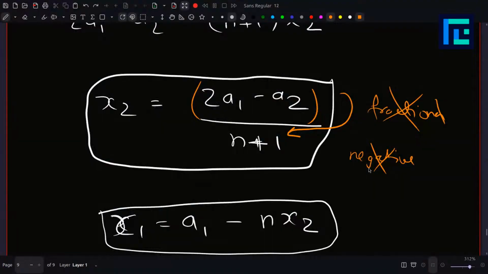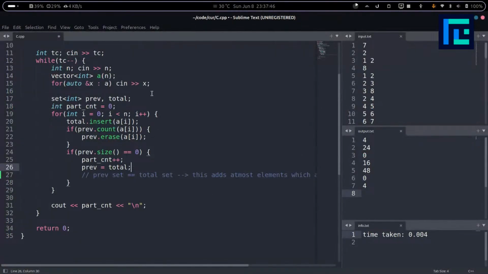I think the rating of problem D will be 1200, in my opinion.